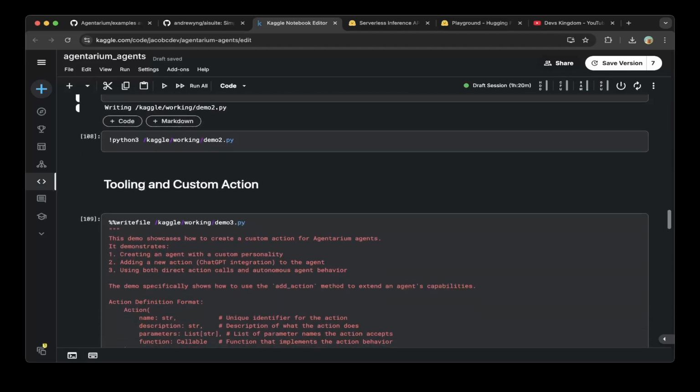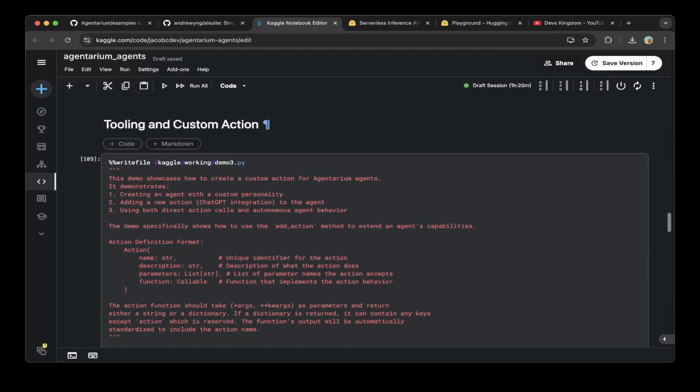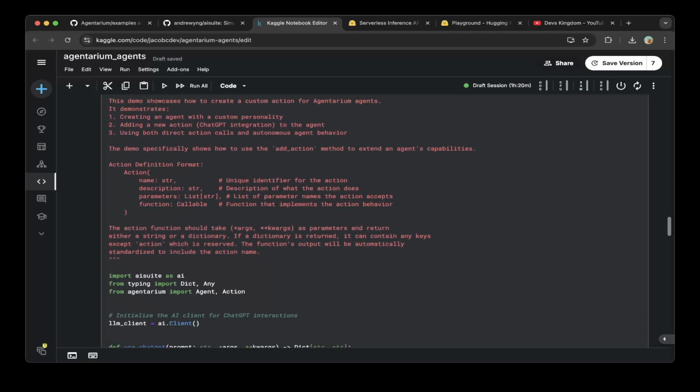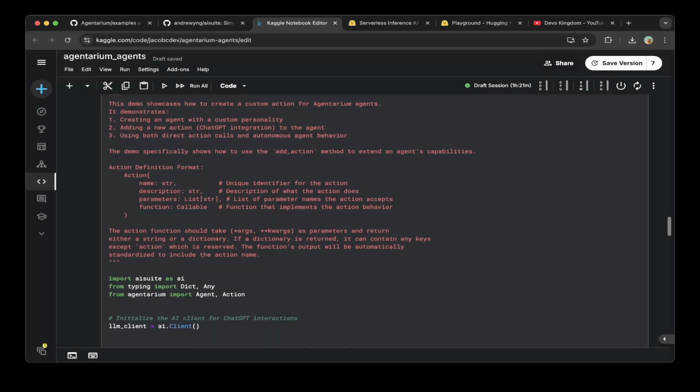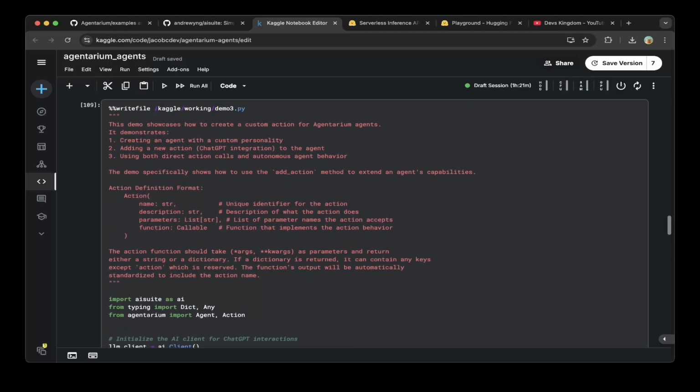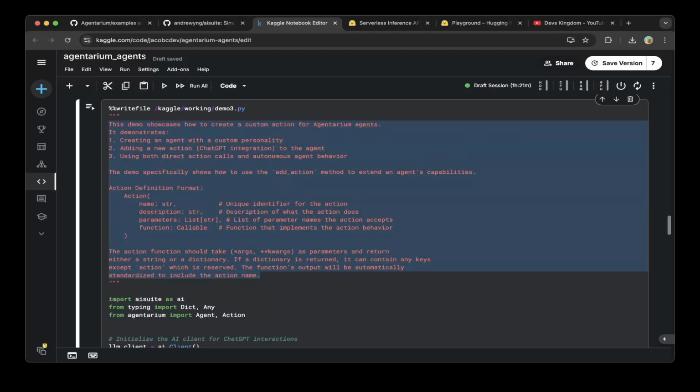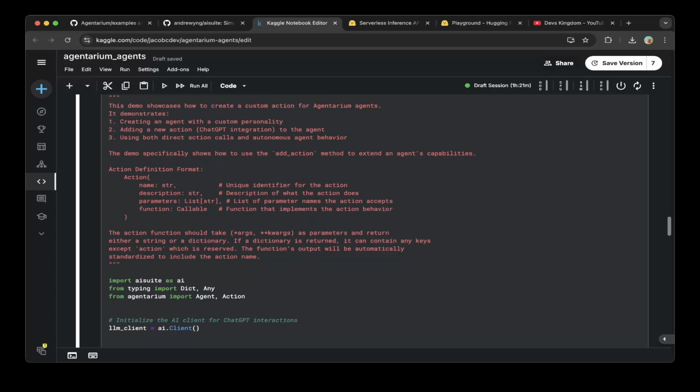The third example is that you can actually do the tooling. So the tooling, basically you have to define what the tool does, right? And then this is basically creating an agent with custom personality and also adding a new action to the agent, and then using both direct and action calls and autonomous agent behavior. So this basically tells you what this demo does, right? So define everything so it's clear what you're trying to do in here.